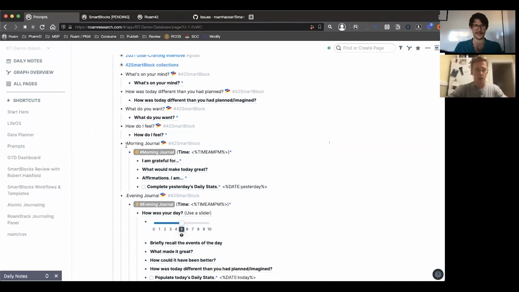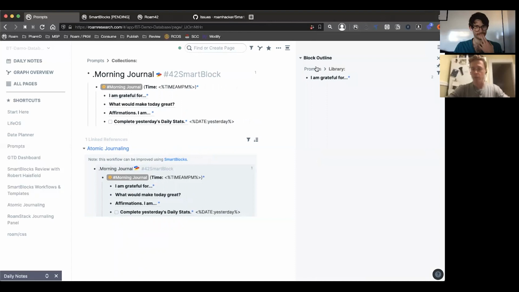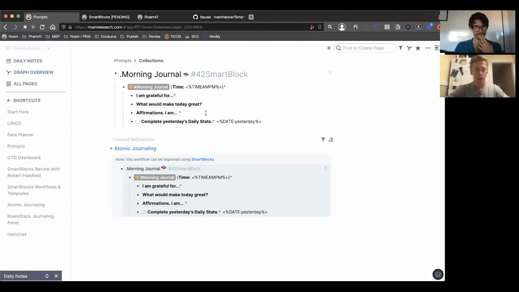So if I go into the morning journal one here, this is what ran that smart block and what made it possible. Here, these are just straight block references. So I just have the text as the block reference ID. And then if I open that, I'll see that it lives within my prompts library. So it's just simply copying it that way. But then you'll also notice these time, AM, PM, and this date yesterday. Those are other smart block commands that are included in that smart block expansion.